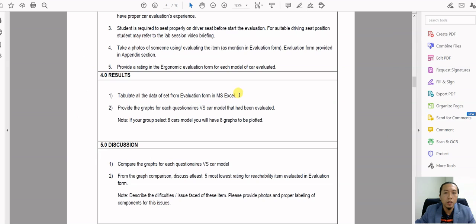Once you finish giving an evaluation for the cars, you need to tabulate all the data from the evaluation form into Microsoft Excel. After that, you need to provide a graph for each questionnaire versus the car models that have been evaluated. Here I give you an example of how to tabulate your data.